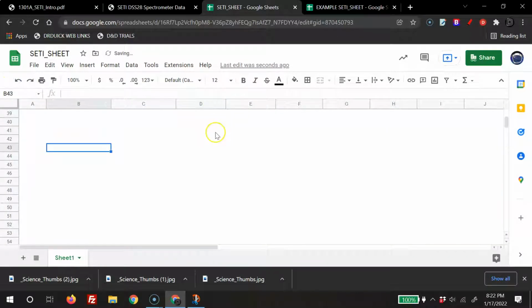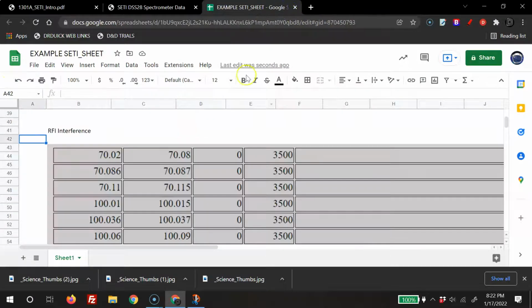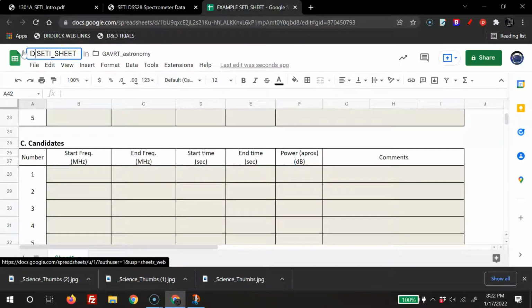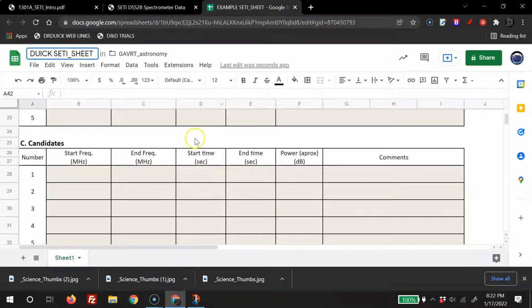Let's take this out. There we go. So I don't want to goof my sheet up. I got a new sheet. I'm going to put my name on it. I'm going to call this Duick. All right, boom. Duick Seti sheet.